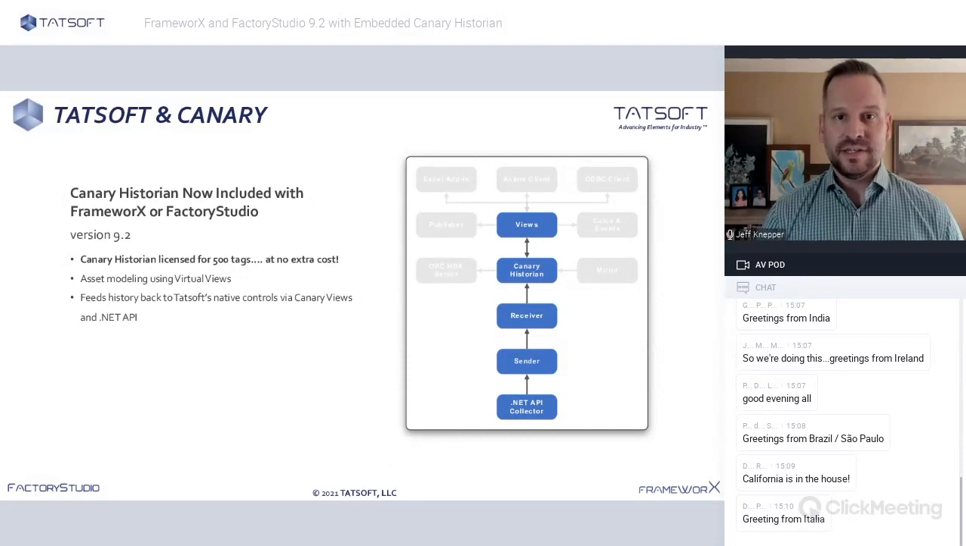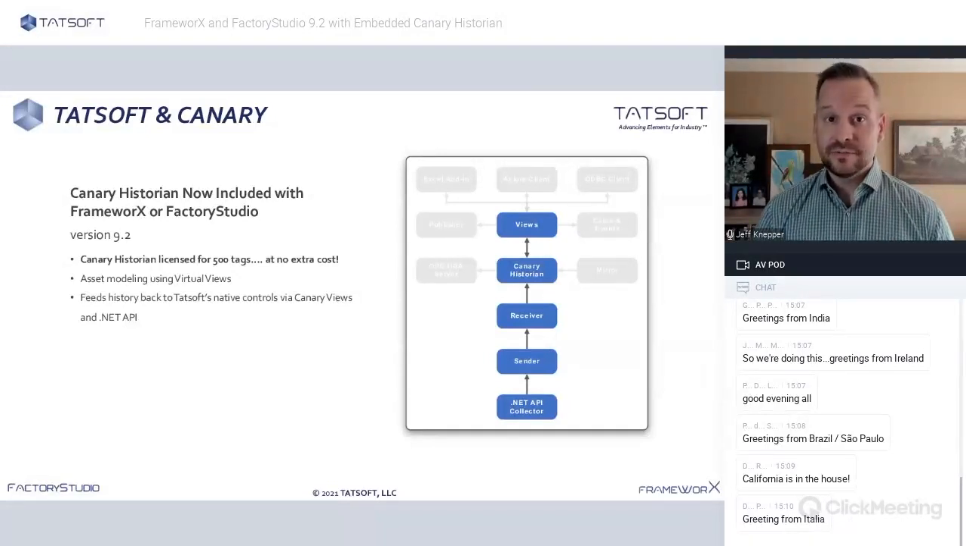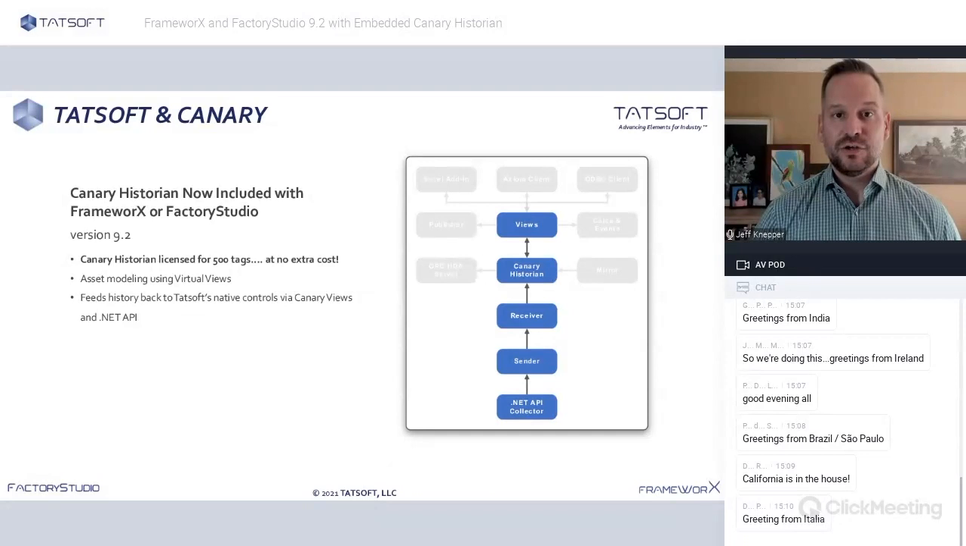That is included now, starting with version 9.2 in every FrameworX or FactoryStudio installation. Best of all, we are doing that for free with 500 historic tags. That means that your cost of a FactoryStudio or a FrameworX solution does not increase to pick up this technology.